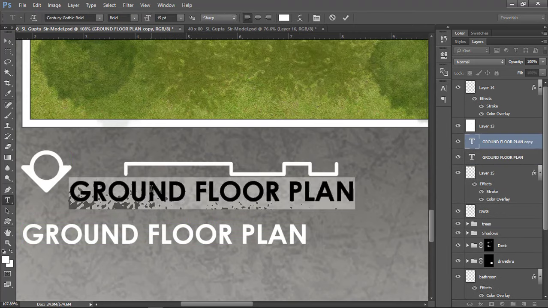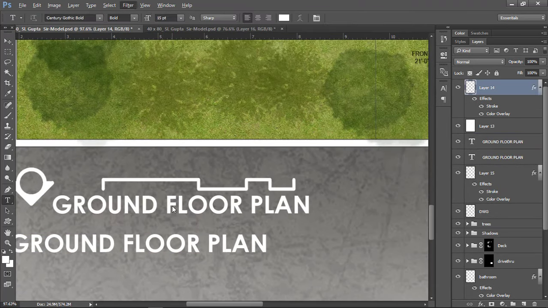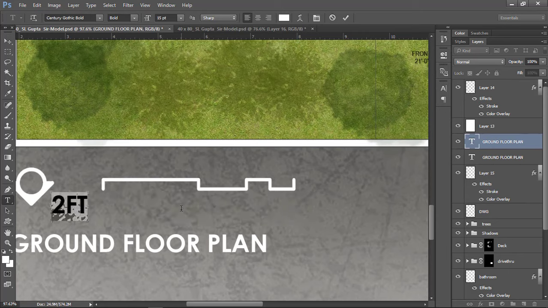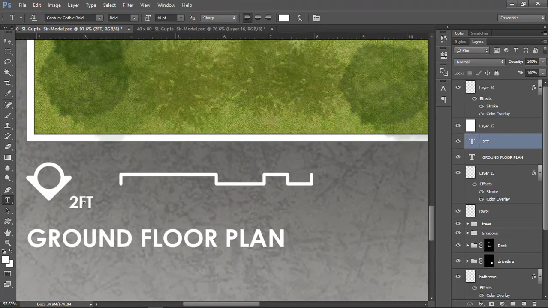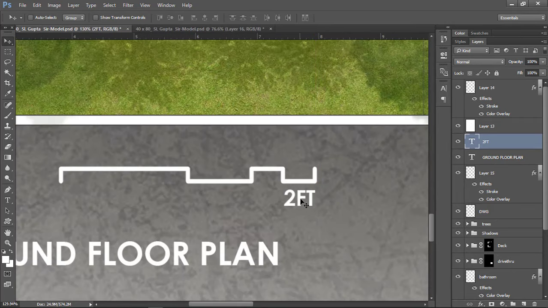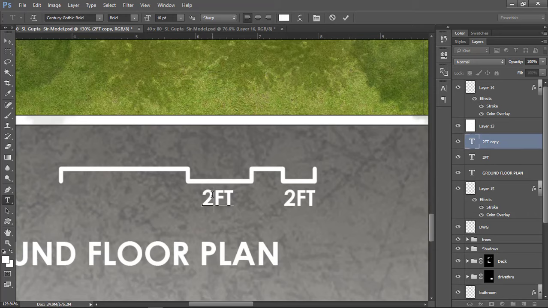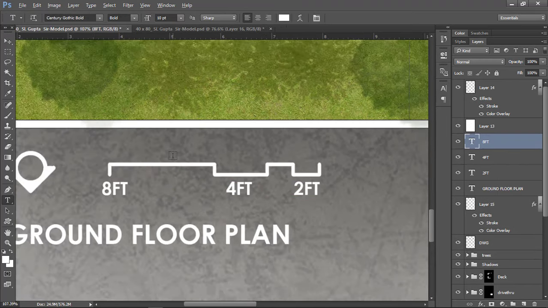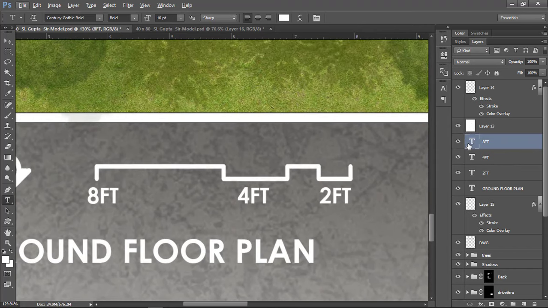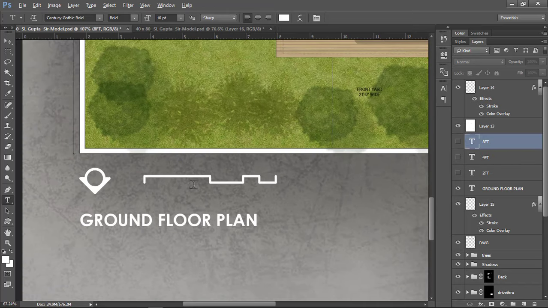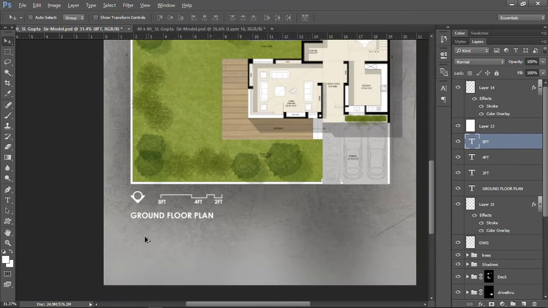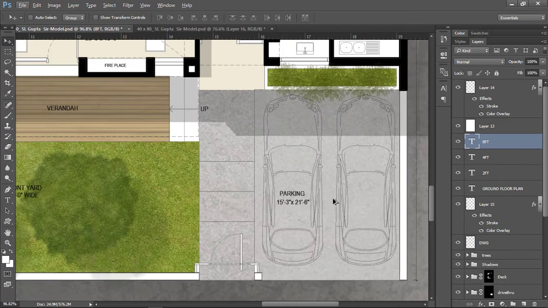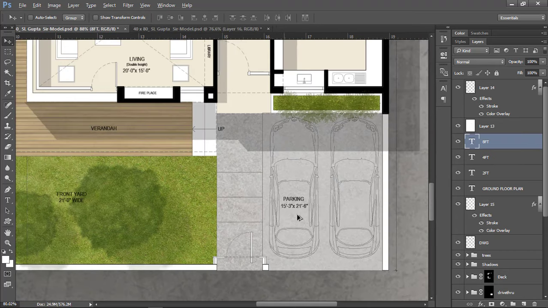Also, do not forget to basically write the text about the scale. Let's say it is 2 feet. Readjust the size. So this is basically 4 feet. And this will be 8 feet. So this is how you can actually add scale, or this could be in meters. That's one way to do it. We've also added cars in this parking.